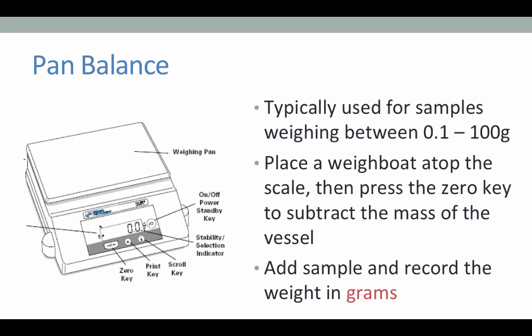When we use a pan balance to weigh an item, we do not put the item directly on the scale, but rather use a weigh boat. This is a small plastic dish that weighs very little and can be used to hold our sample to keep the balance surface clean. So we'll place the weigh boat atop the scale and press the 0 key to subtract the mass of the weigh boat from the measurement of our sample. We would then add our sample and record its mass in grams using all of the decimal places displayed.